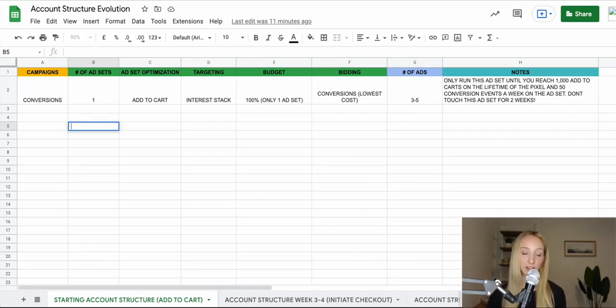After you get through that 2 weeks of not doing anything, but then you're like, okay, I'm not getting to my 1,000 add to carts. What do I do? I would go in, I would add those recommended interests. I would look through the ad creatives. I would see if that's the problem or if it's the landing page and start thinking about it in terms of that while you try to get through this learning phase, because you can't move on to the next step until you get 1,000 add to carts on the pixel and consistently get 50 add to carts a week on the ad set. So that's how I like to think about it.